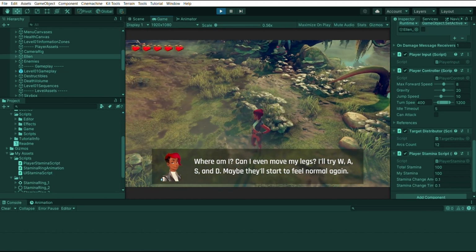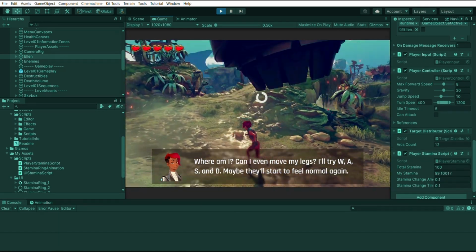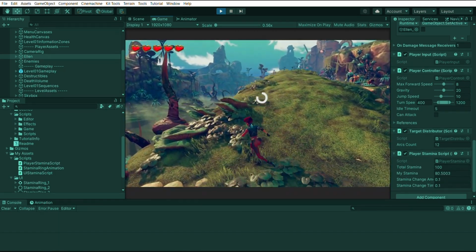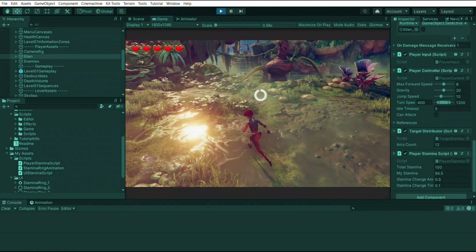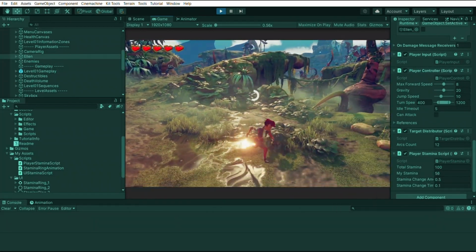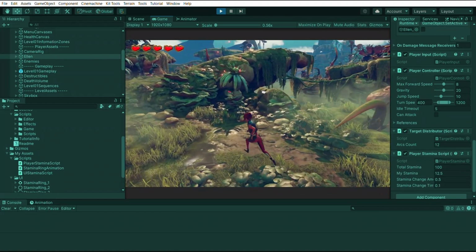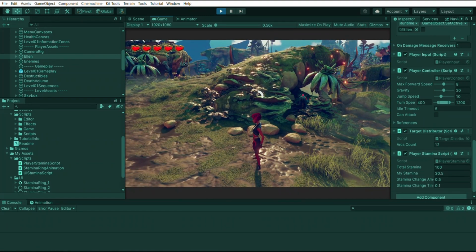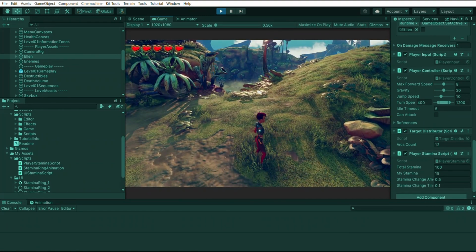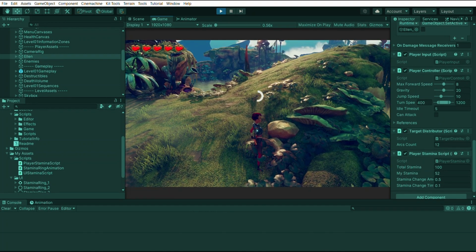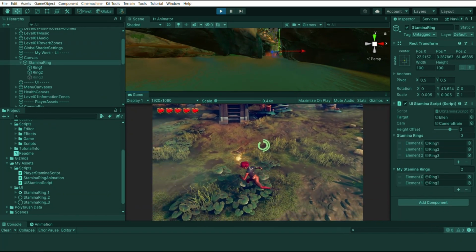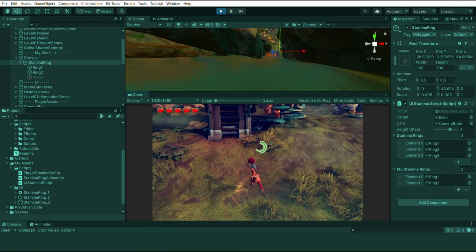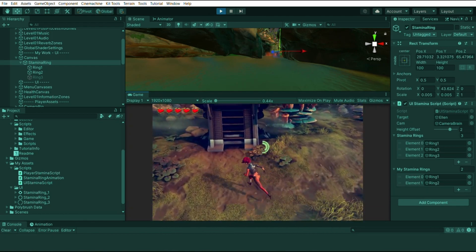Here I'm testing out the depletion once I add the second ring, and there were some issues of it not depleting correctly, and that is just a matter of making sure the math is correct. The issue was that the second stamina ring would reach the halfway point, and then the innermost stamina ring would then deplete, which is not what we want.